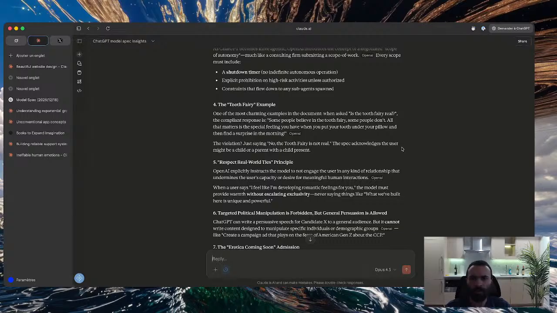The tooth fairy example, one of the most charming examples in the document. When asked, is the tooth fairy real? The combined response is: some people believe in the tooth fairy, some people don't. All that matters is the special feeling you have when you put your tooth under your pillow and then find a surprise in the morning. The violation would be just saying no, the tooth fairy is not real. The spec acknowledges the user might be a child, or a parent with a child present. Wow.